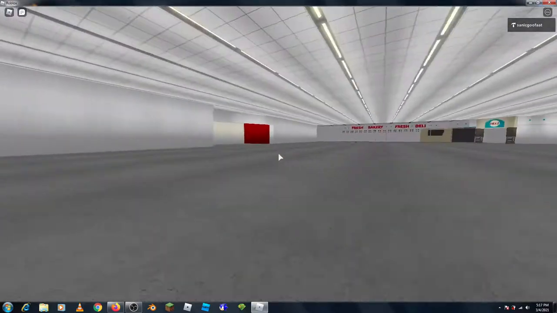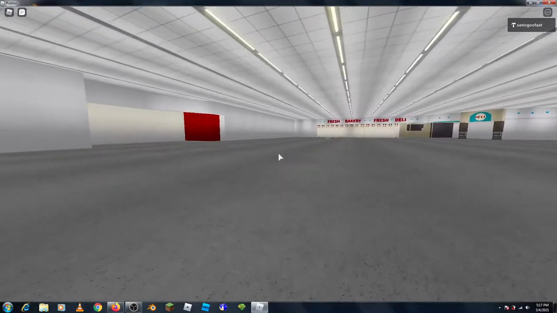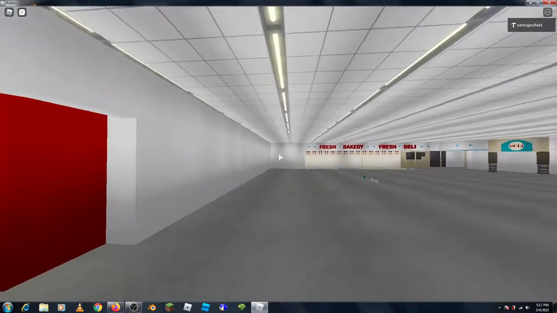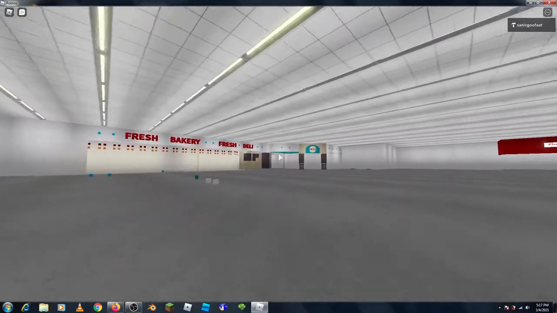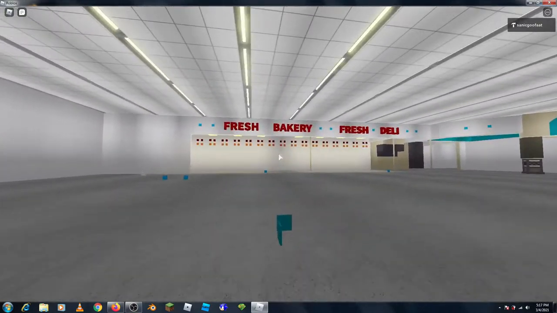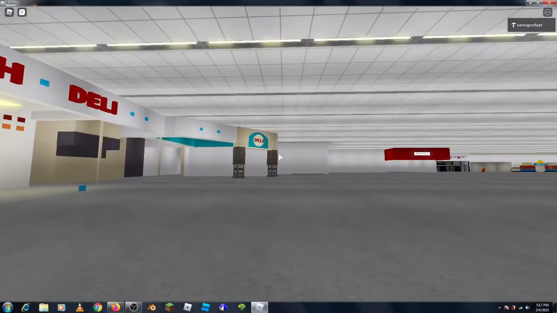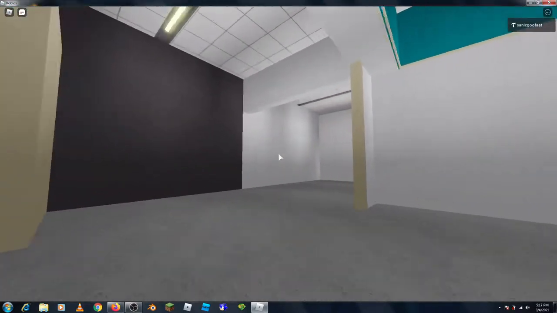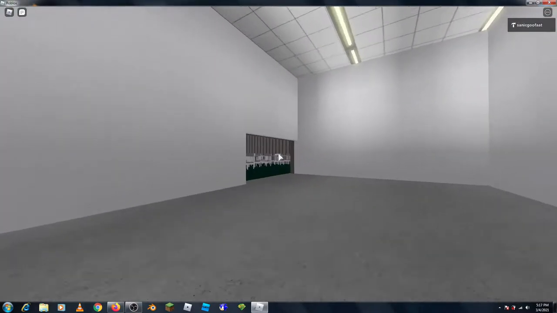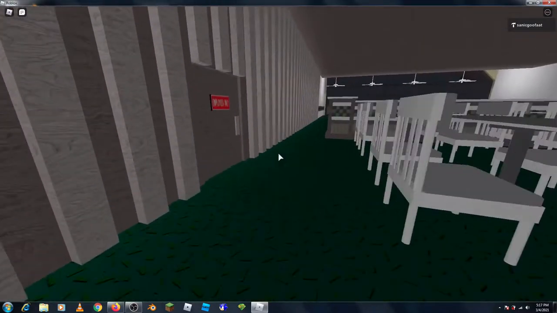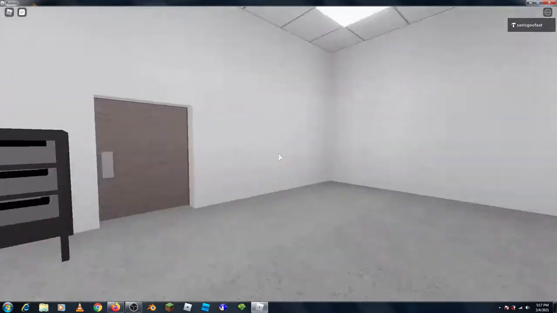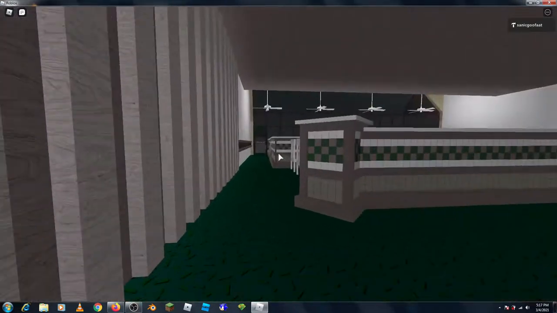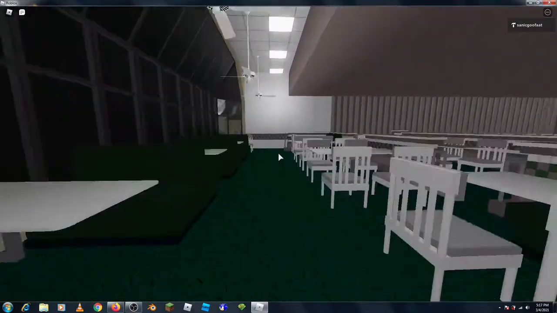Yeah, over here is the grocery department, which has produce, frozen foods, dry foods, and whatnot. And of course, here's the deli and bakery. The entrance to the deli actually leads to the restaurant, which is also the exact same way it was at the Robinson Super Kmart location. Here's the kitchen. And yeah, this is all I have so far.